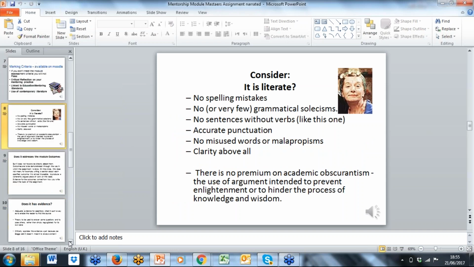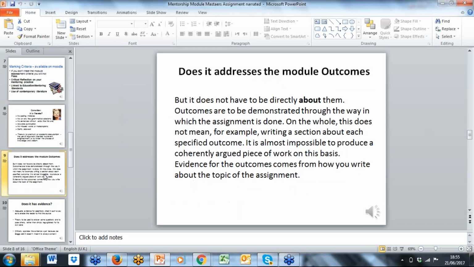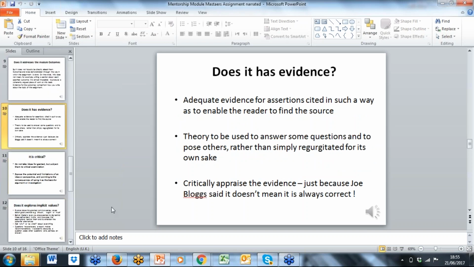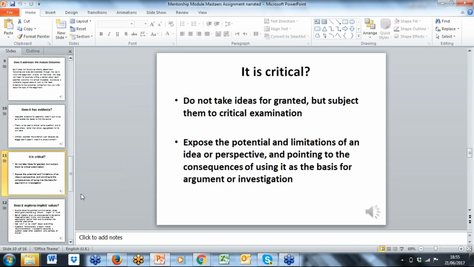At Masters level we're expecting you to write well: accuracy, clarity, no room for error. Think about, does it address those module learning outcomes? Have you looked at the evidence? Have you looked at the theory? Have you said, well, just because Joe Bloggs said it, does it mean that it's correct? Did somebody do some research and it was a small study? Does that mean it is applicable? What is that thinking? The critical, don't take things for granted.